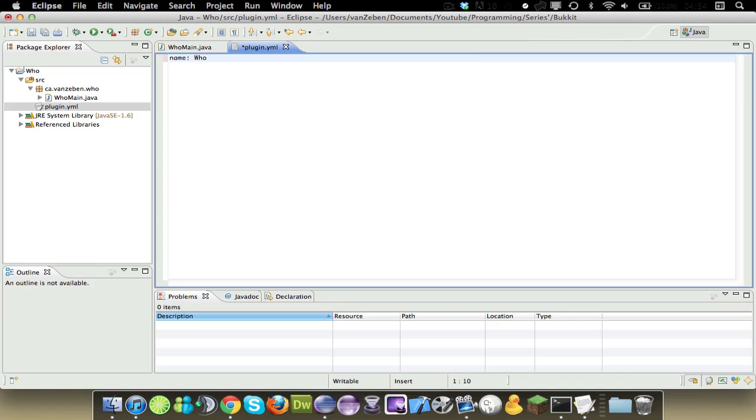So the name of the plugin is going to be who, just because we're lazy. The main is whatever the main class is that contains your Java plugin. So this is the location to the who main. So we need to type the package ca.vanZeben.who, and then we got to put a dot because now we're referencing a file inside there, and we're going to go who main. Okay, so now it's saying we're using this file here.